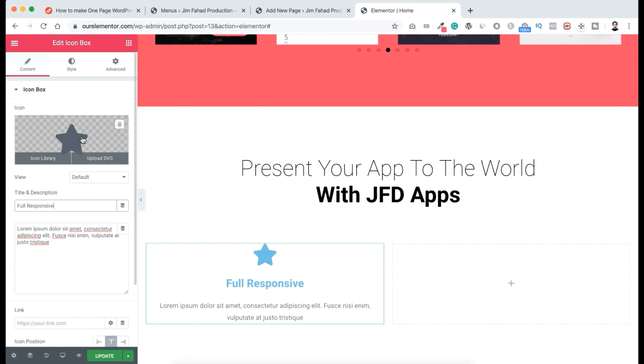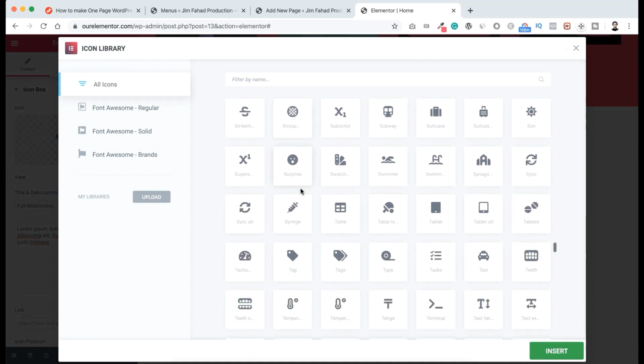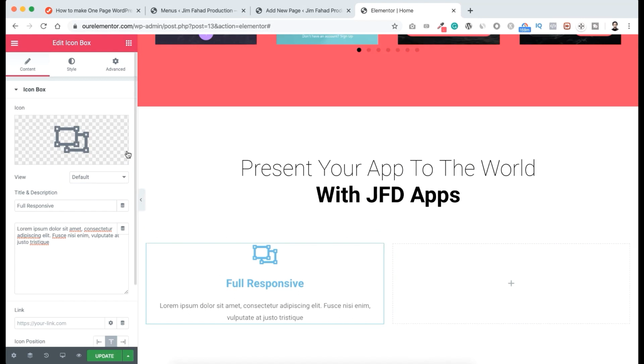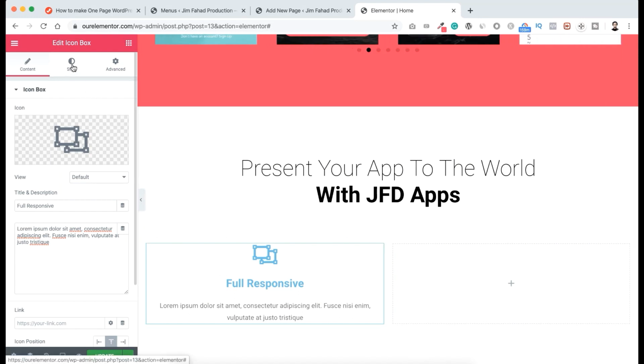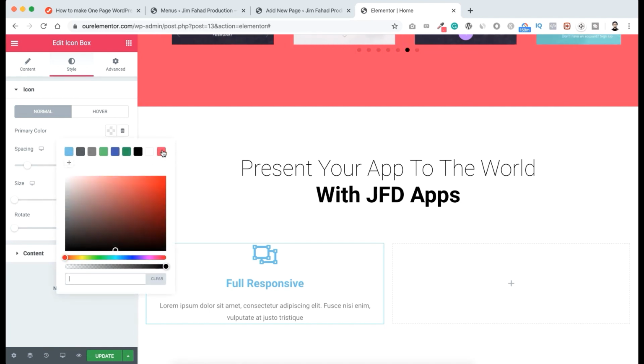Let's click on this icon box. So here I'm searching for a better icon. Let's search here for object. I like this one, so I'm selecting this one, and let's now click on insert. Alright, now let's go under style tab here. So here's the primary color. I want to make it the red color.